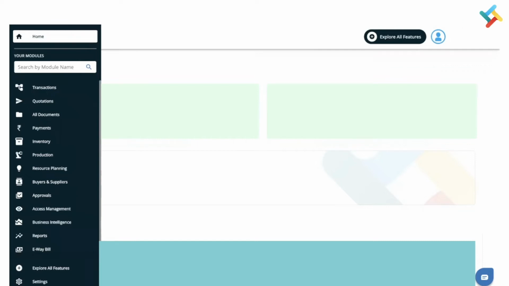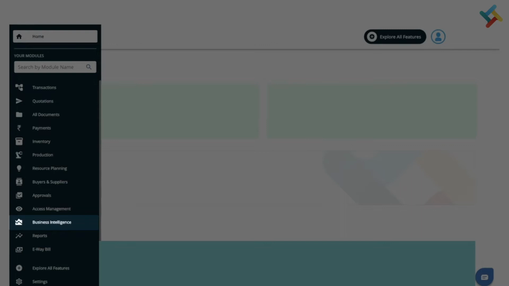In the business intelligence module, we have provided a sales order segment. What exactly it is, I will go ahead and describe to you. Let us go to our business intelligence module. On your left hand side, you will see the business intelligence module. Please click on this now.